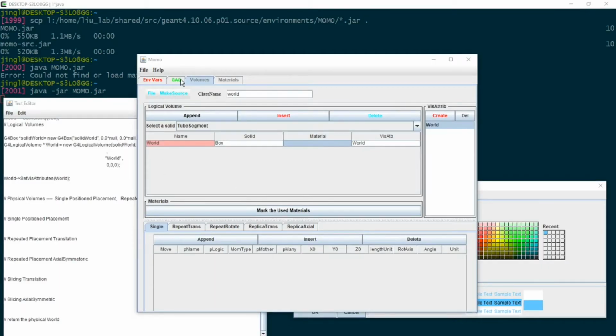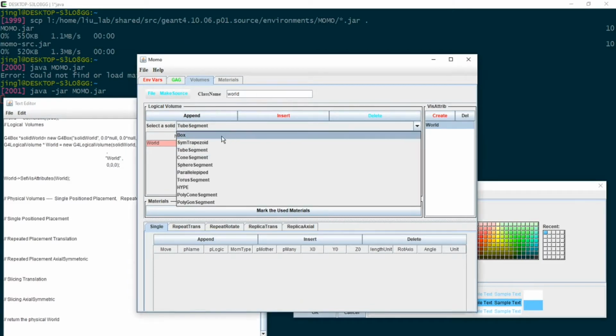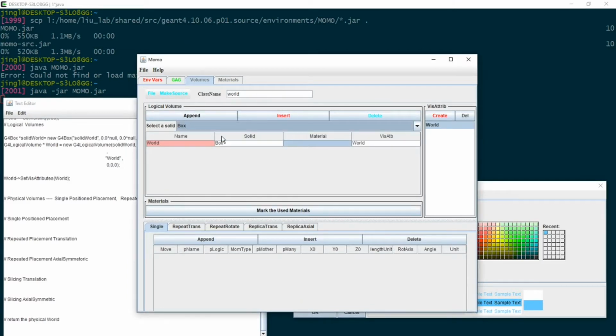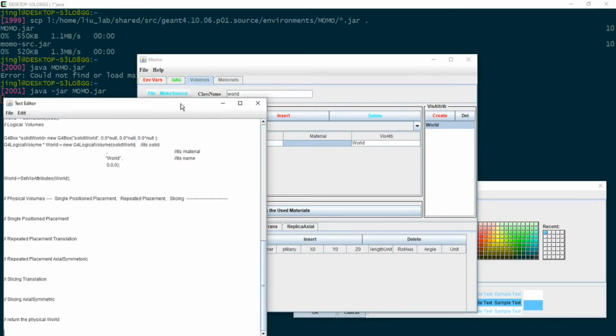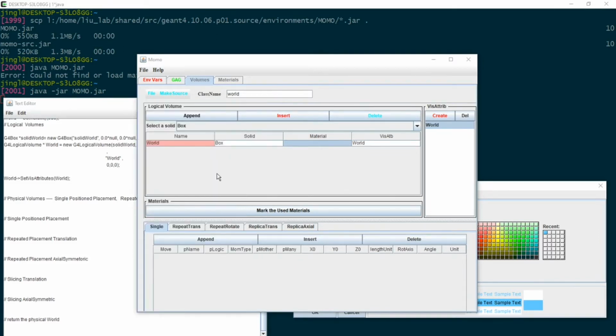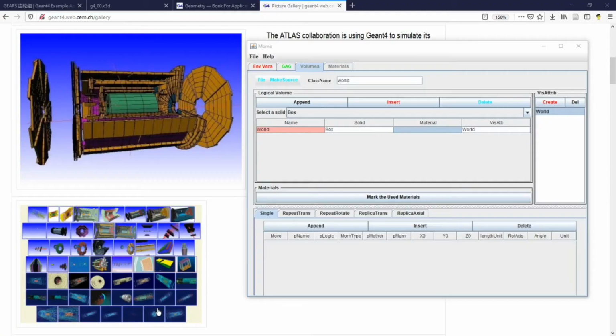Geant4 provides a graphic user interface written in Java called Momo for you to create your geometry by clicking and then selecting. You can then convert your geometry into C++ code. The automatically generated C++ code can then be embedded into your Geant4 application. This is a great way to get started with some simple geometry.